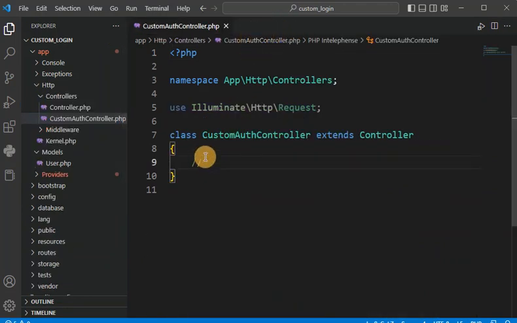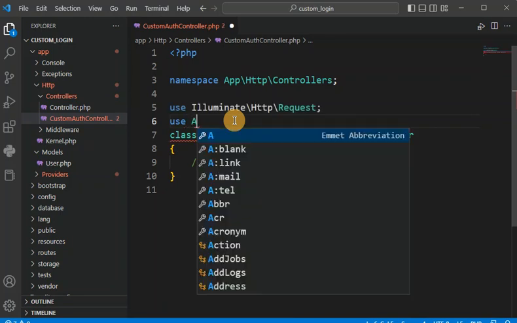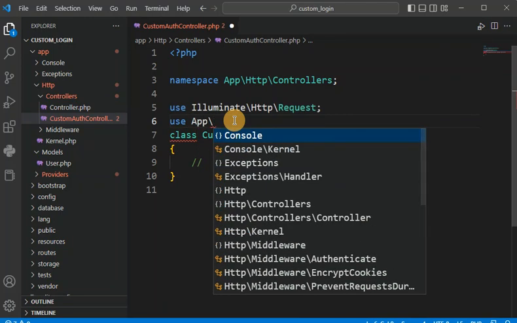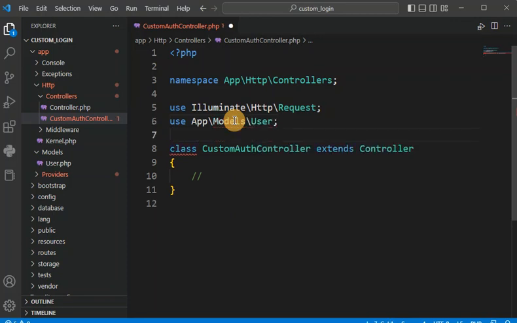To use this model effectively, we have to import it here at line number 6. So that we are going to do: use App\Models\User, and this is the user model. You can see I just imported it here by the use keyword.